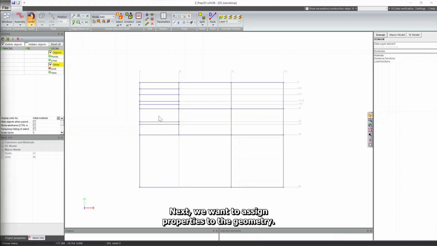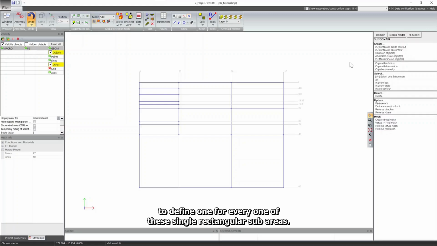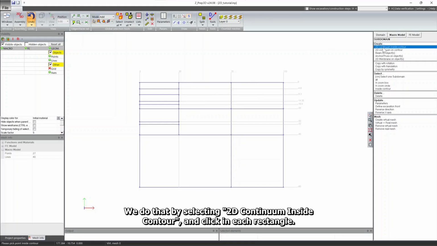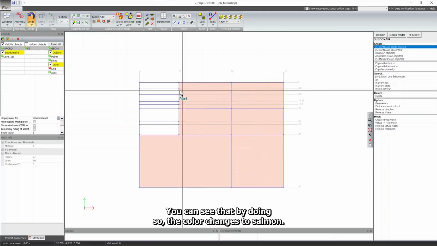Next, we want to assign properties to the geometry. For example, first of all, we want to create a continuum with inherent material properties of our sand. For that, in Macro Model, we can define subdomains, and we have to define one for every one of these single rectangular subareas. We do that by selecting 2D continuum inside contour and click in each rectangle. You can see that by doing so, the color changes to salmon.